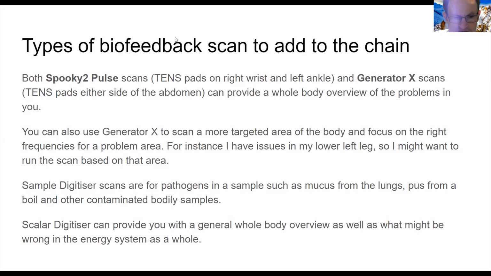Can you put a tick in the sample digitizer? I haven't tried. I haven't tried scanning ticks. I'm sorry, it's just not what I've done. We'll go back to just quickly, bear with me a second. More things in chat quickly.